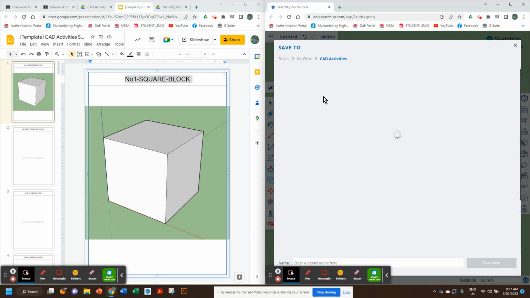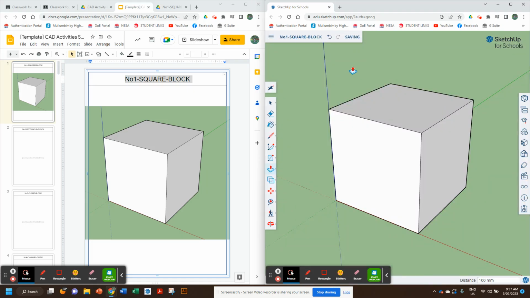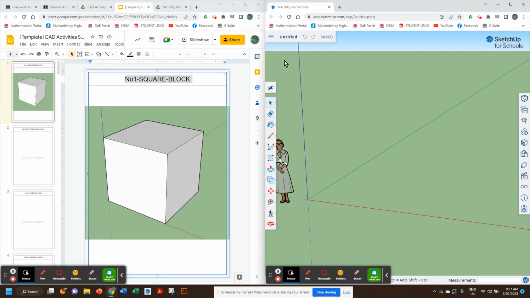And we've got our CAD Activities folder there. And now I can Control V in this over here. And now the name is number 1 square block, and I will save it. So we can see that now this is saved as number 1 square block. So that's finished. We now click on these 3 lines up here, click on New, and we're back in business.